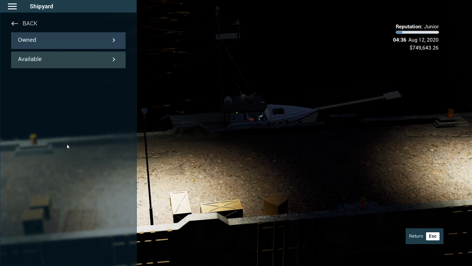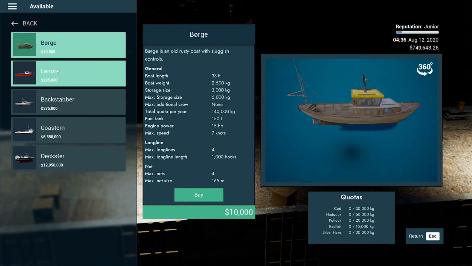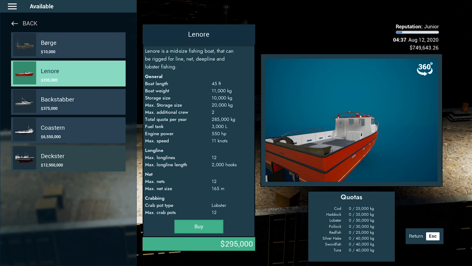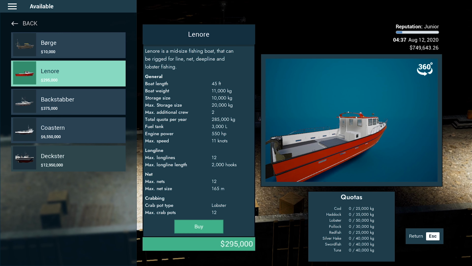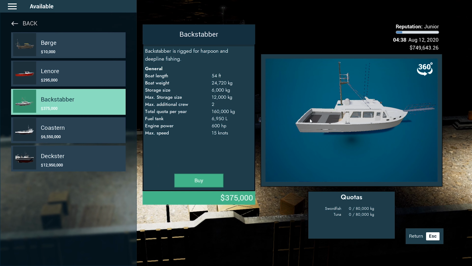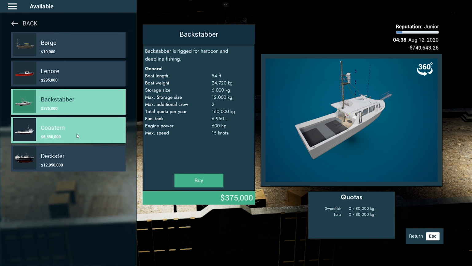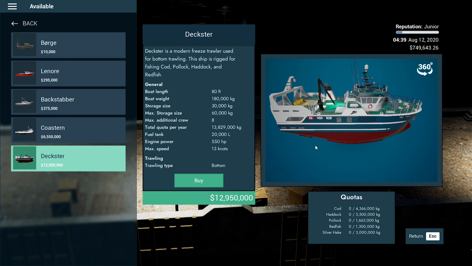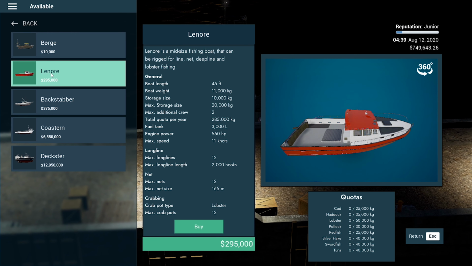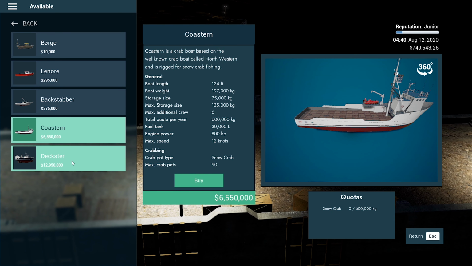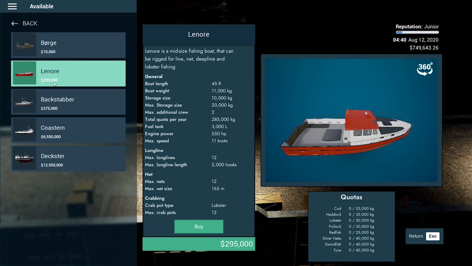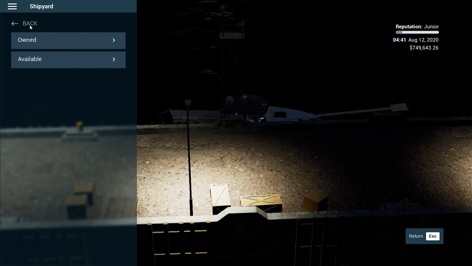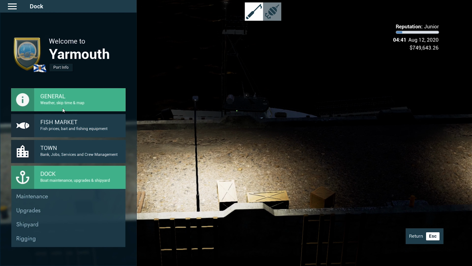Let's look at this shipyard again. So the Borg, the Lenore. So longline, net, and well, it does lobster as well. The backstabber, harpoon, deep line. We've got the co-stern, which is just crab, and then the Dexter, which is a trawler. But let's quickly screenshot these. Could maybe try the Lenore, but not sure what sort of fish are out there and if they're actually worthwhile or not.